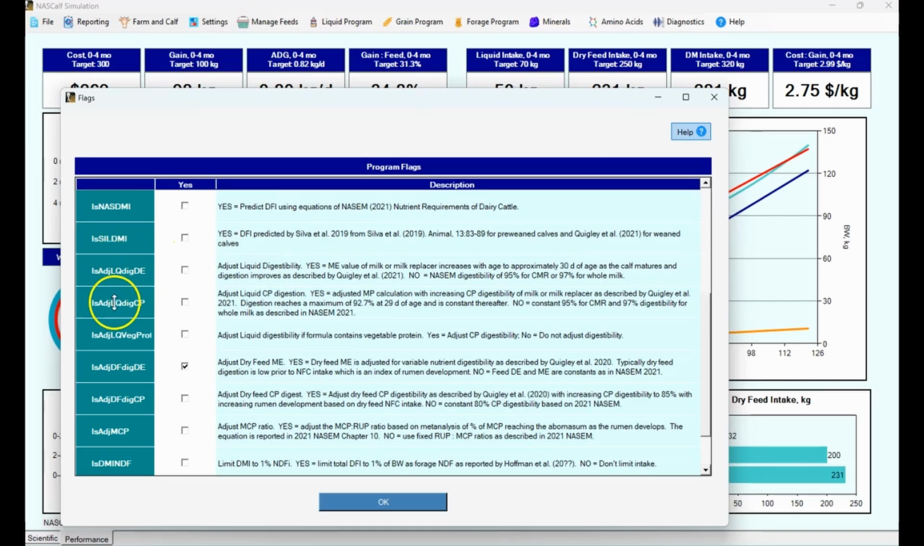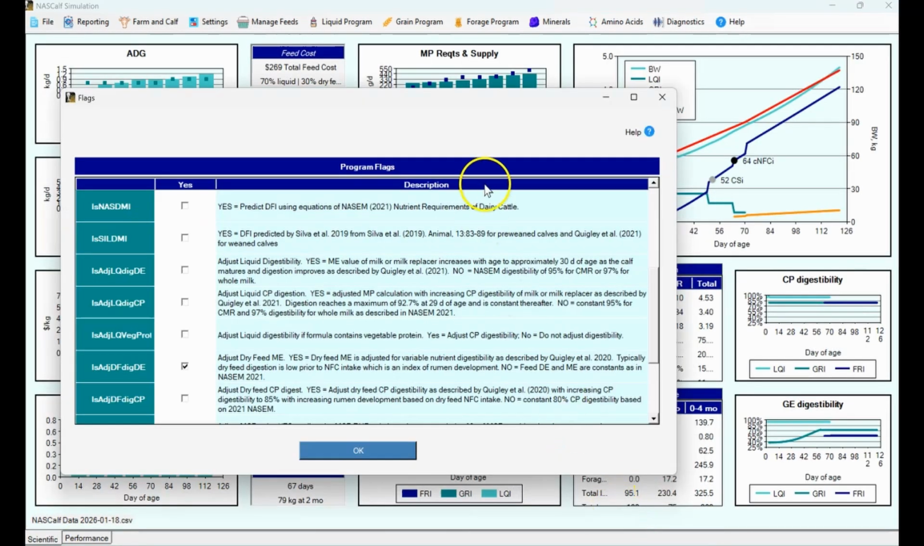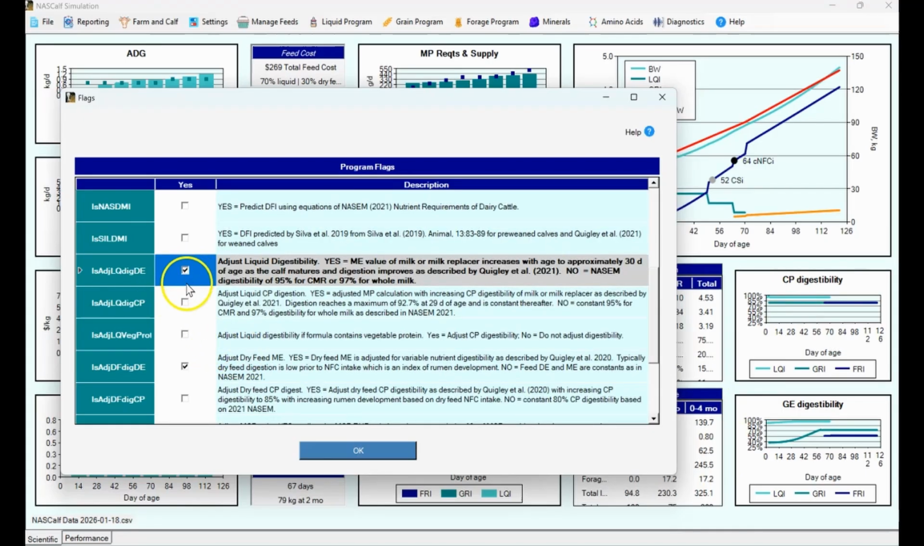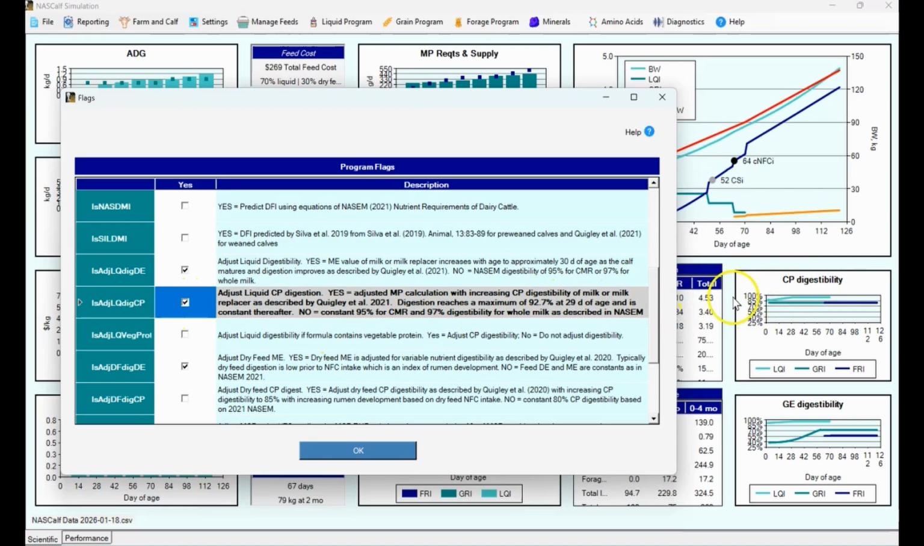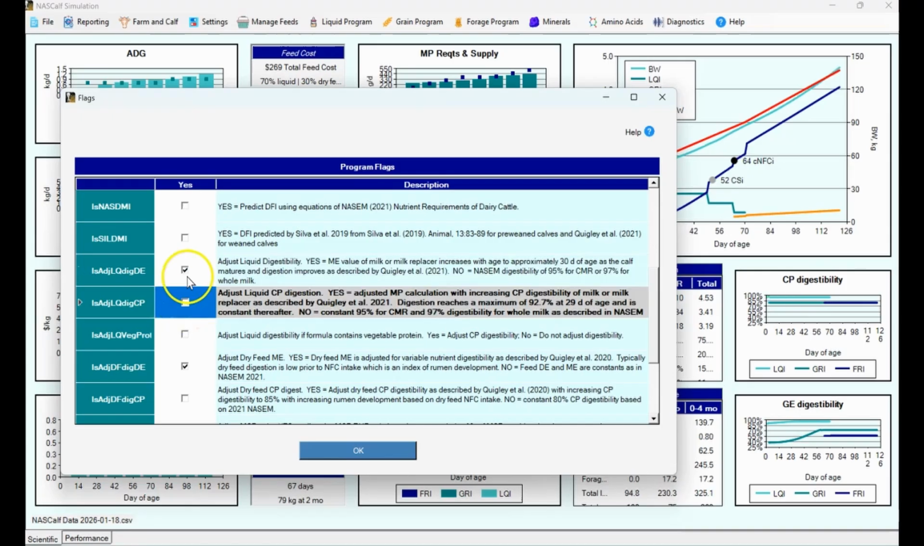The first two switches adjust liquid digestibility for energy and protein using relationships reported by Quigley and colleagues in 2021. That work showed that digestibility of liquid feeds is lower during the first 30 days or so of life and gradually increases with age. When these switches are enabled, you can see small changes in digestibility curves on the scientific screen, particularly in the graph showing liquid feed digestibility. These changes also affect predicted performance. In this example, final body weight declines from about 145 kilograms to 141 kilograms when both liquid energy and protein digestibility adjustments are applied. By default, these switches are turned off.